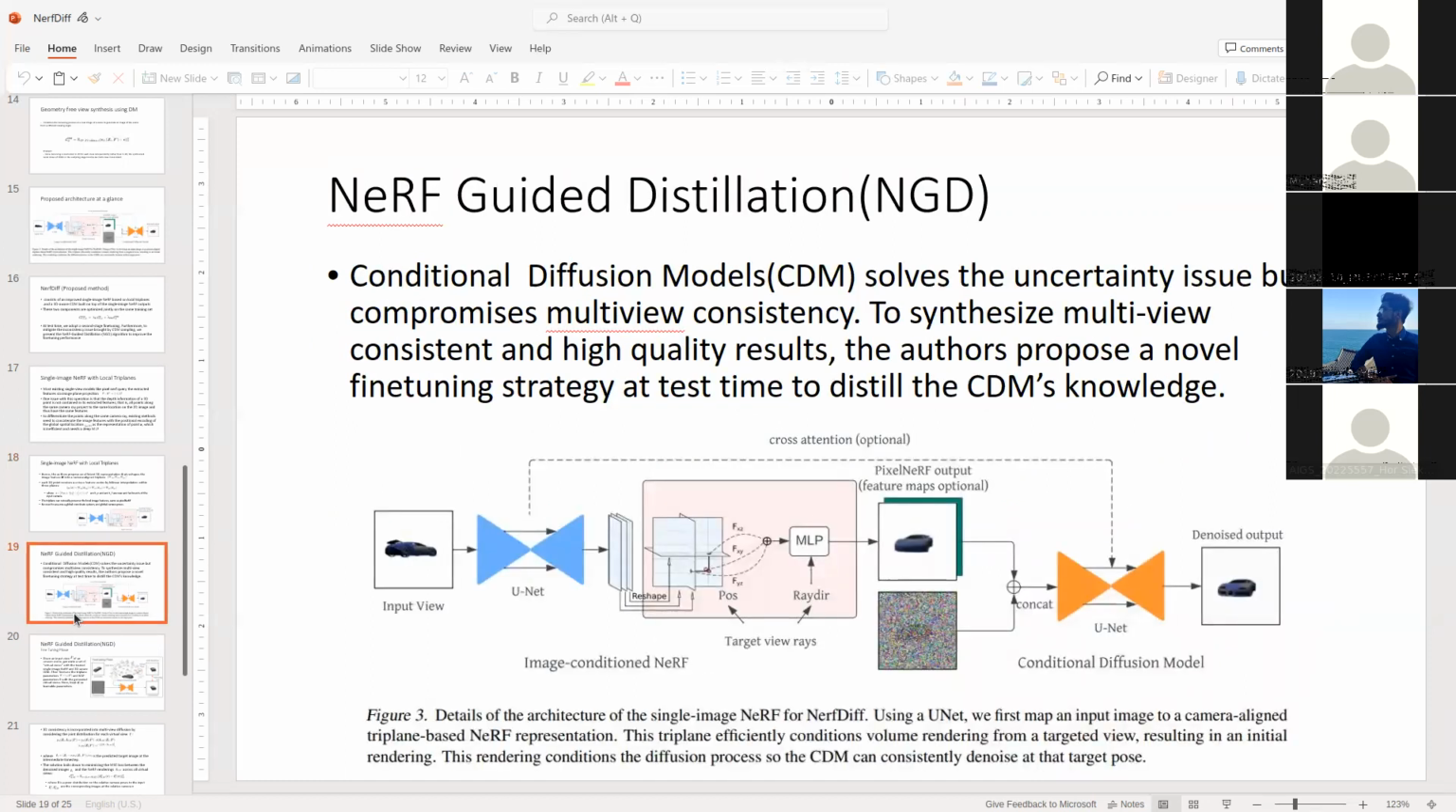And the next part is, of course, we have this NeRF part figured out. So the next part is the diffusion model part. A conditional diffusion model solves the uncertainty issue, but they say it compromises the multi-view consistency. To synthesize multi-view consistent and high-quality results, the authors propose a novel fine-tuning strategy at test time to distill the CDM's knowledge.